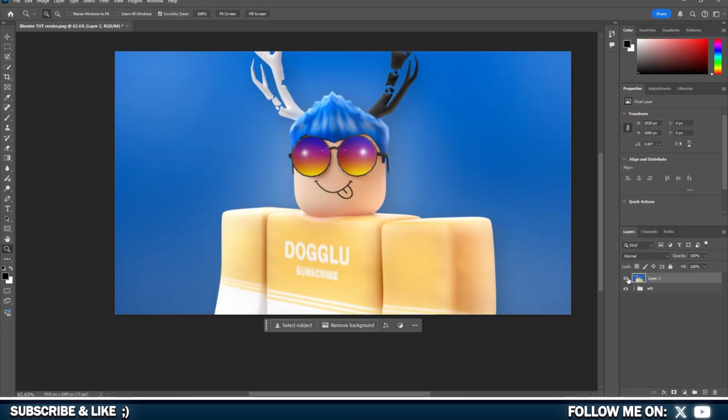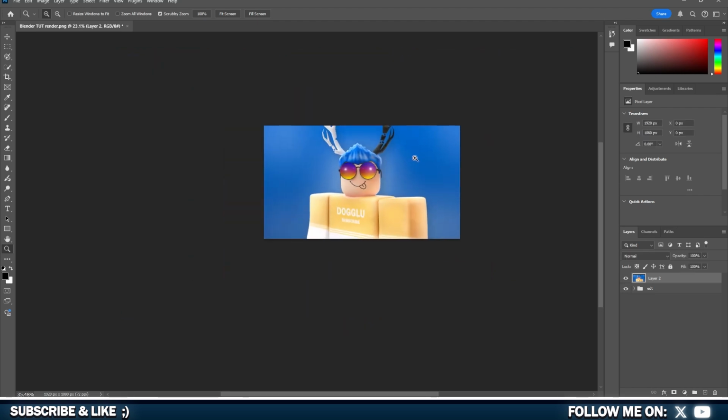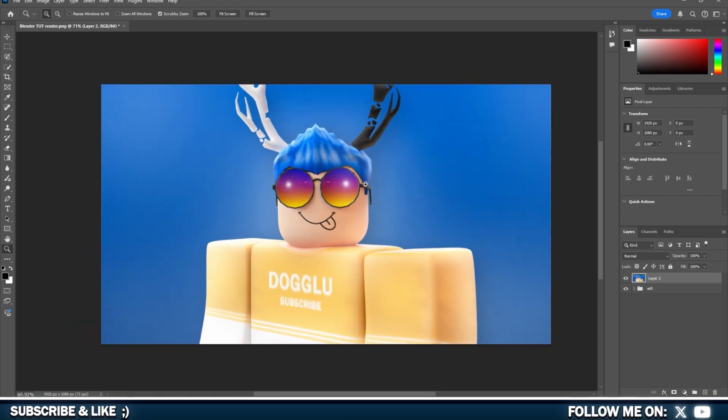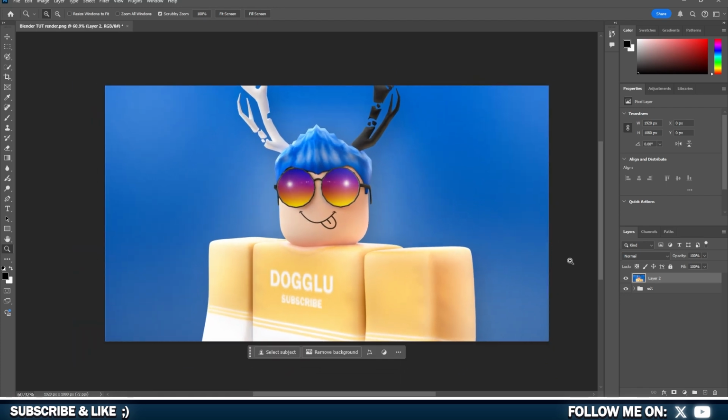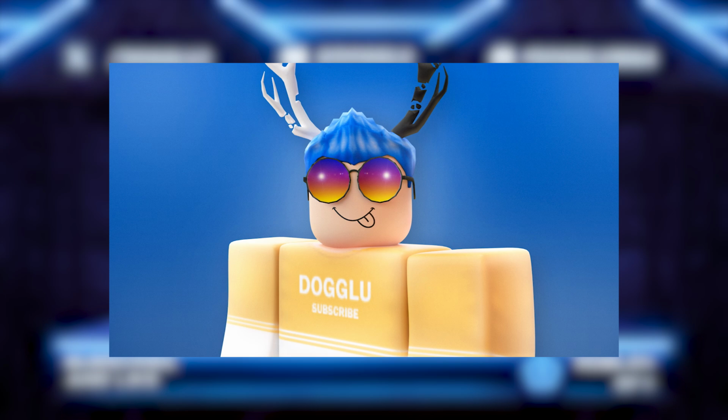If you open the bottom layer, the top one, you can see it just makes it that tiny bit nicer. And that should be everything for Photoshop. That was everything for today's tutorial on how to make a Roblox GFX as a beginner.